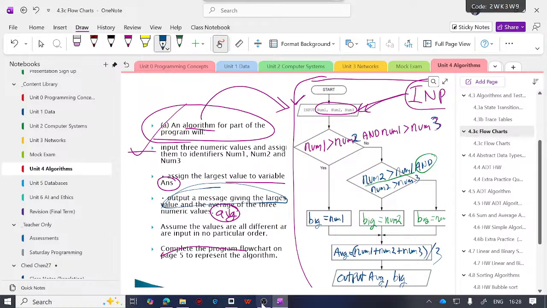Output, let me have a look at output. Okay, I'm just going to stop here.